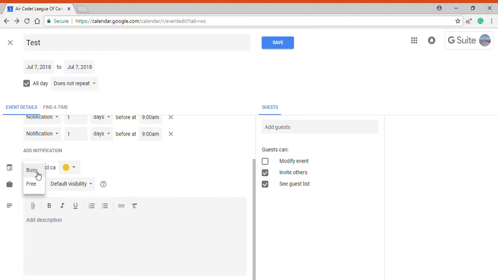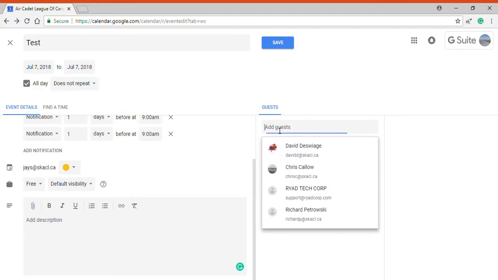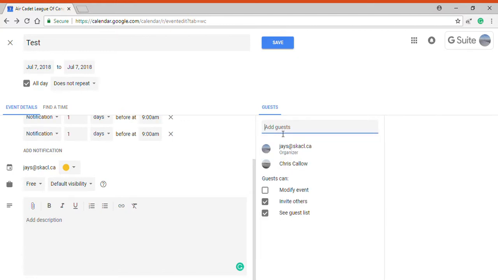I can set if I'm busy or free during this time, and my default visibility, so whether this event is private, which means only I and the guests that I select can see it, or public, which means anyone can see it. And down here I can select the description. On the right side, I can select guests, so I can select as many guests as I would like. So let's say I select 2 guests, and I can allow the guest to modify event, invite others, and see guest list. So I can pick any or all of them.